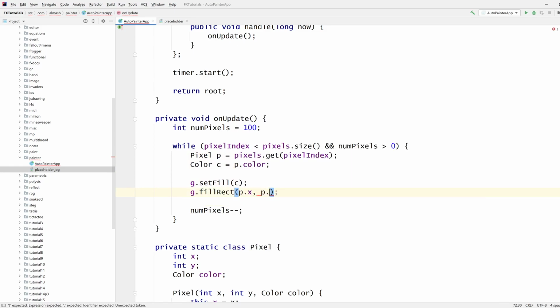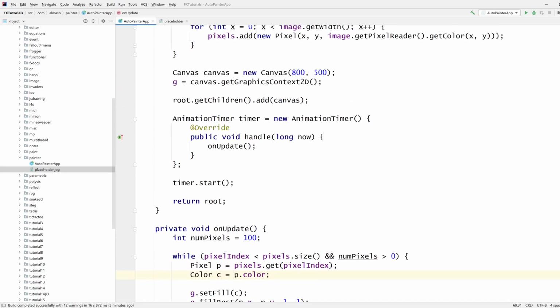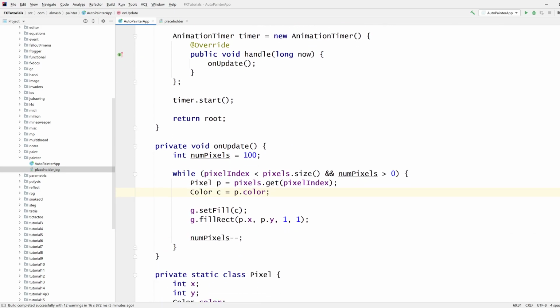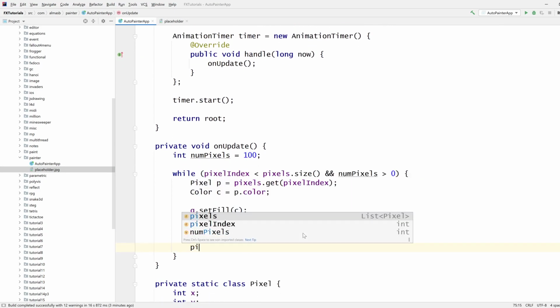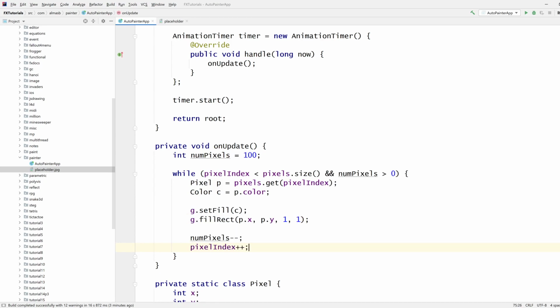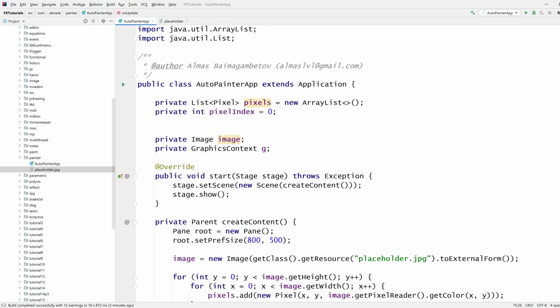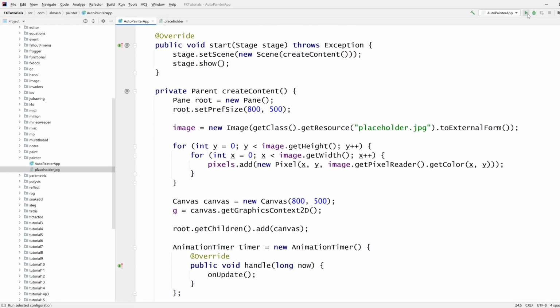PX, PY, and the width and height are 1. So that's going to do that. Pixel index is going to increase by 1. Is that everything? Let's give this a try.